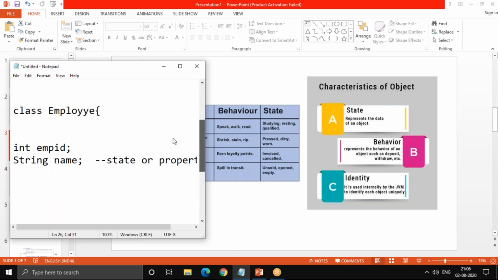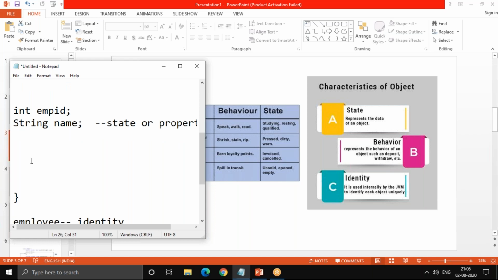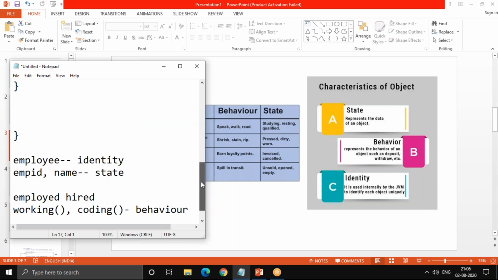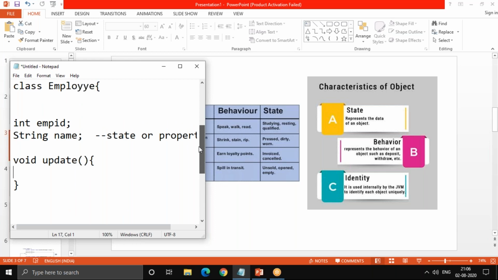For example, you have an action called something like create, update. There was a method called update. And the point here is that your state gets changed by your behavior. So your behavior will change the state of an object. What is the state of my object? My object has an employee ID and a name.